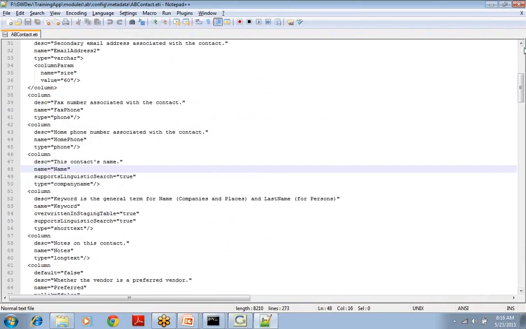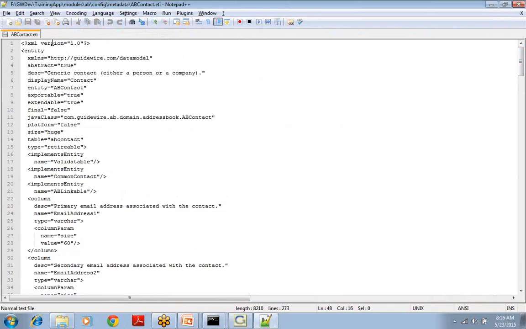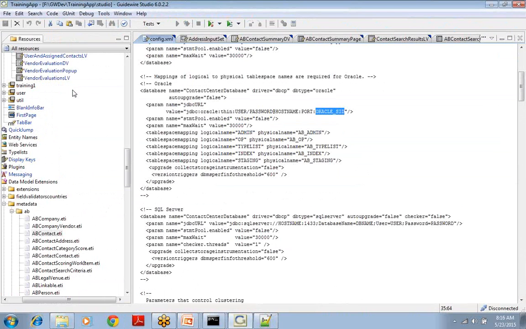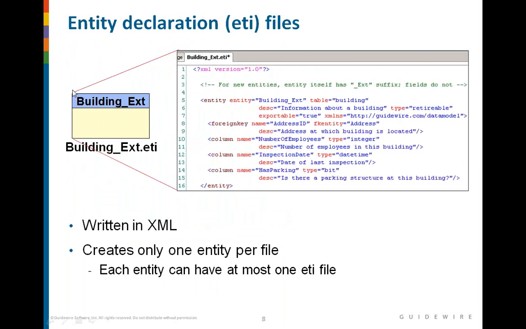Now you can see the entity definition for contact. It starts with the XML notation and XML version 2.2, and the entity definition starts here. What is the entity name, contact, and what is the database table, in contact. You can see the difference: it's a small case here and the entity name has some camel case. This is how the entity will be defined in each and every entity ETA definition. So one ETA file should hold exactly only one entity definition.